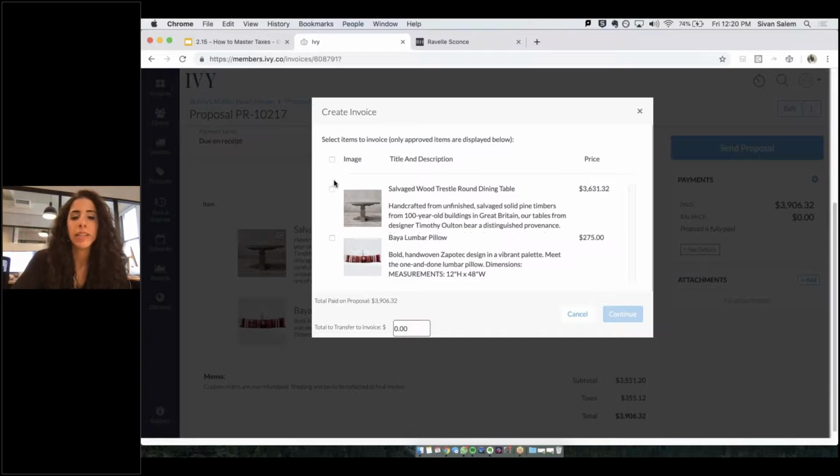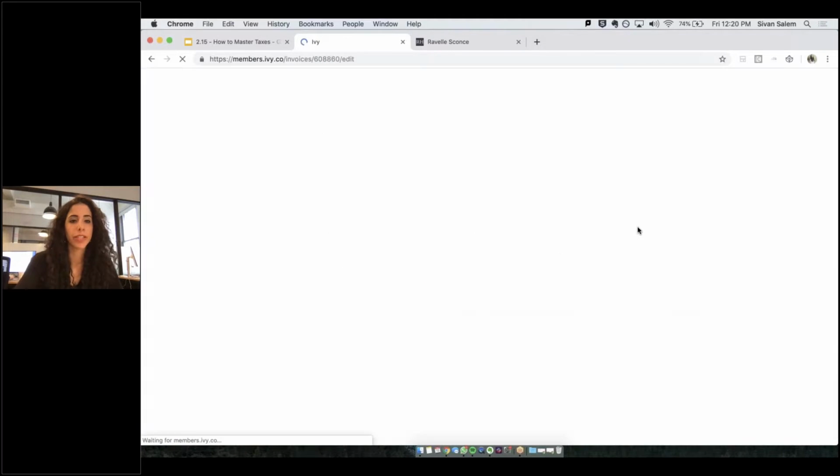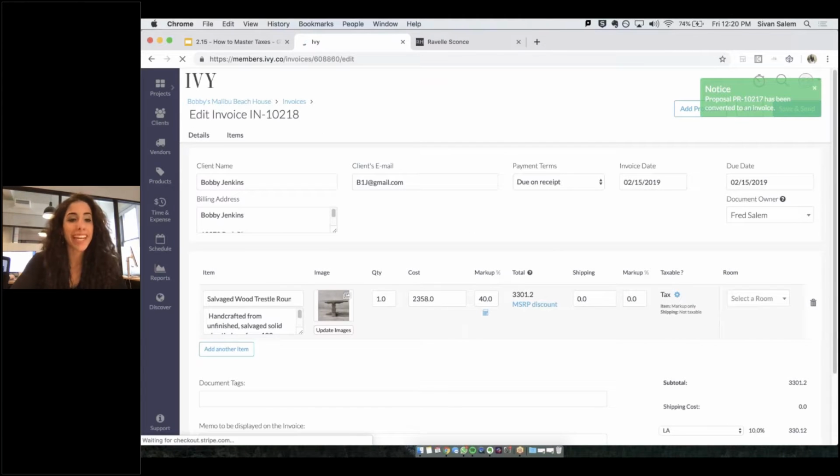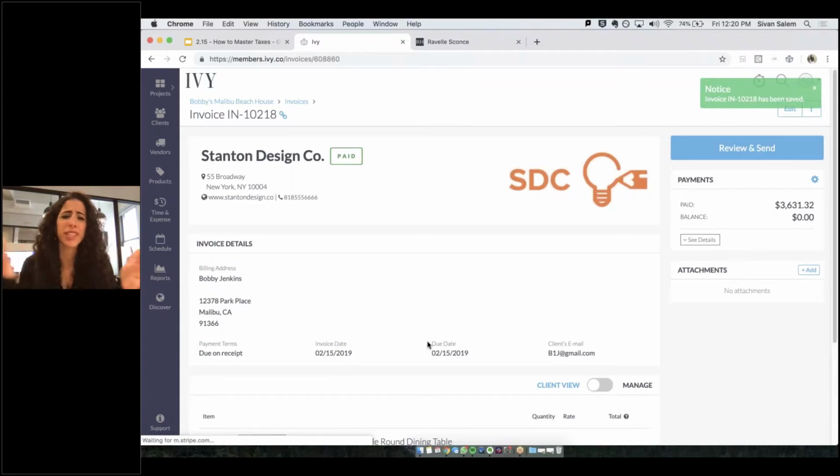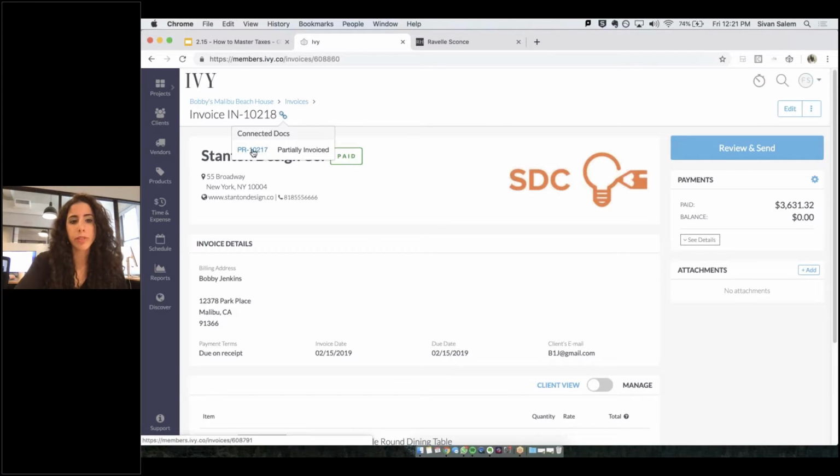So let's say Restoration Hardware told us, we have it, we're good to go, this is the final pricing, amazing. I'm going to invoice just this table and continue over. Now I have my invoice for this one item, and I can save it. Make any changes you need to. If you want to update the description, if there was a shipping charge that you now know, that's the place to do it. But let me show you what it looks like on the proposal side.